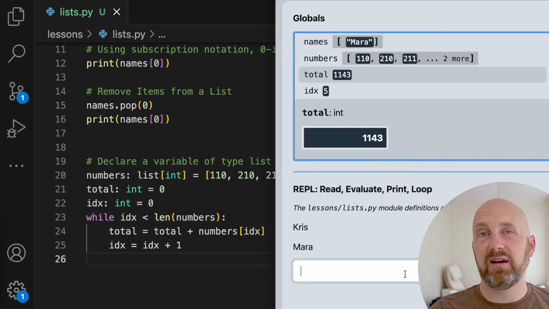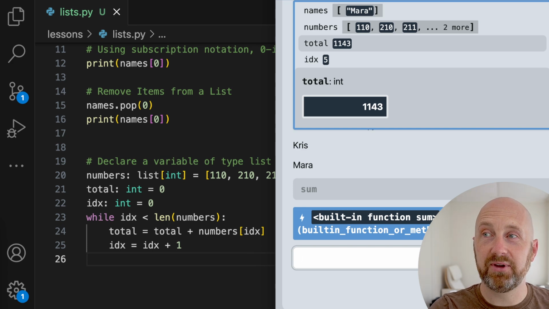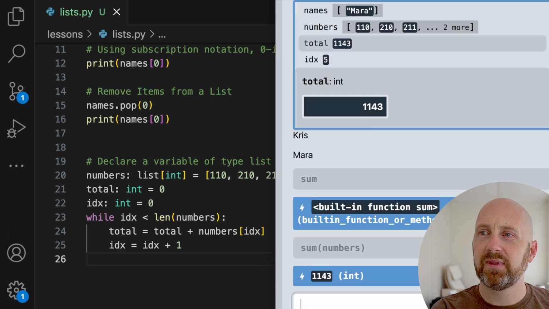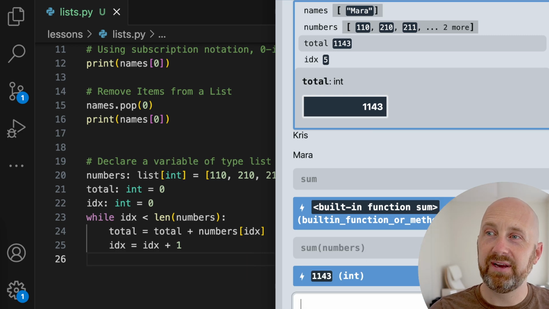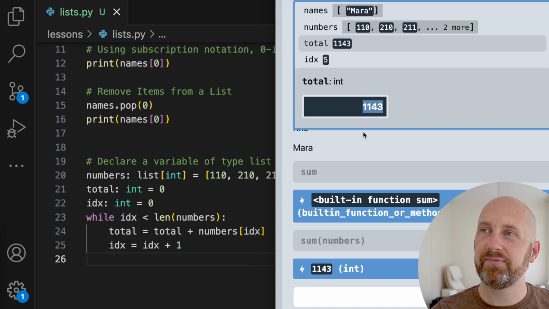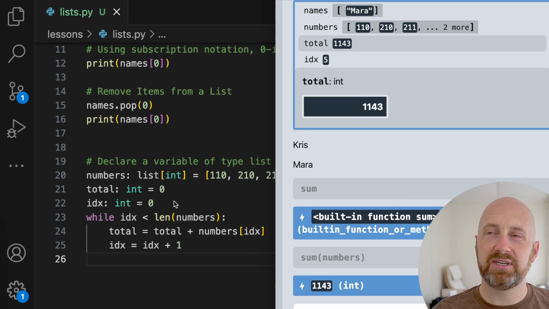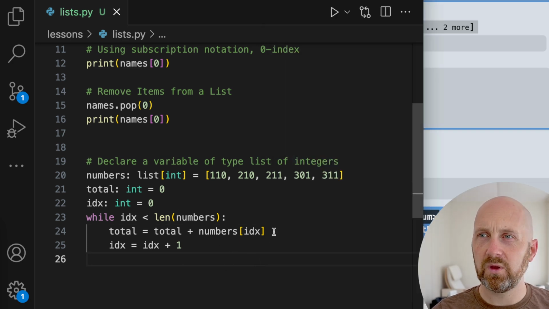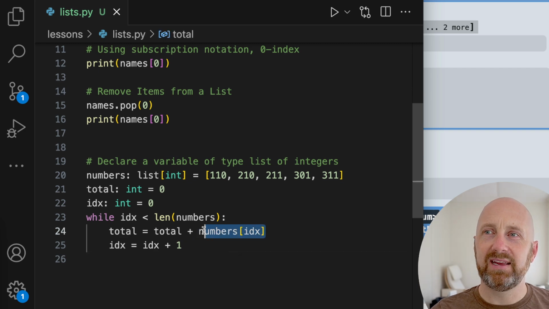I would be remiss not to mention that summation is something that's so common in Python that it has a built-in function. So there's a sum function. If we were to see what is sum, we see that it's a built-in function named sum. So sum of numbers we see is 1,143, and we can check our work, yeah, total, that's what we had received as the result there. So our little implementation here was correct.